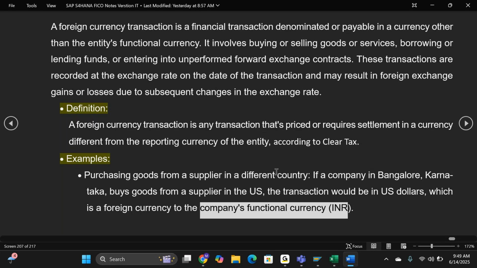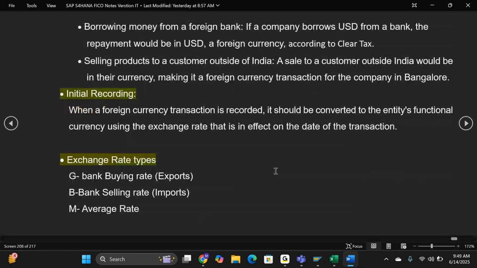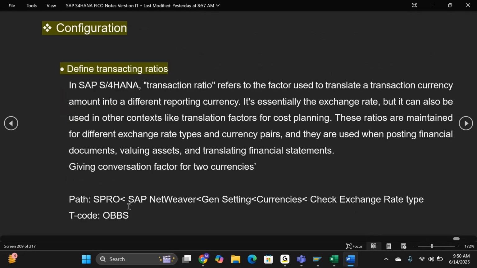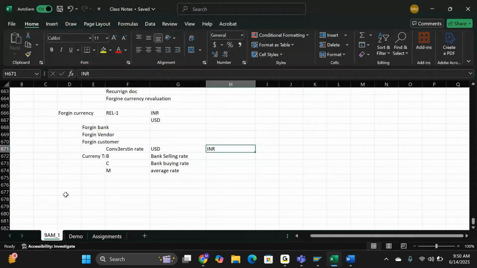Based on this, we are updating the foreign currency tables to do transactions with the foreign vendors in the system. How to make that possible, we will see in the configurations. As I told you, buying rate, selling rate, average rate, exports, imports. So the configuration is: define transaction ratios. First we have to maintain the ratios. What are ratios? This is very important.